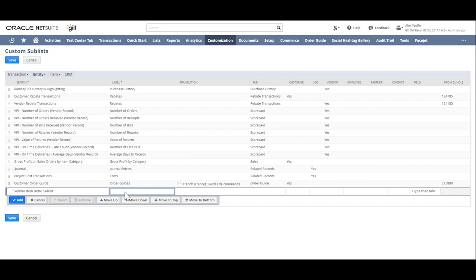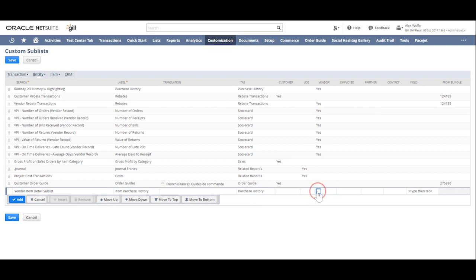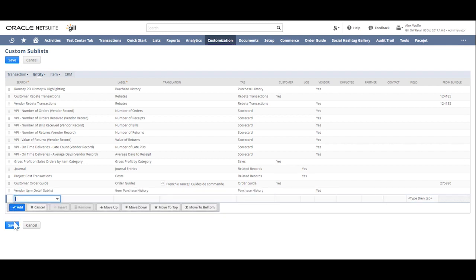We're going to give it a label, so let's call this item purchase history. And then I'll select the tab that I want it to display on. So I have a purchase history subtab, I'm going to add it there. And finally, I will click the checkbox under vendor. If I wanted to expose this on multiple record types simultaneously, I could check more than one checkbox here.